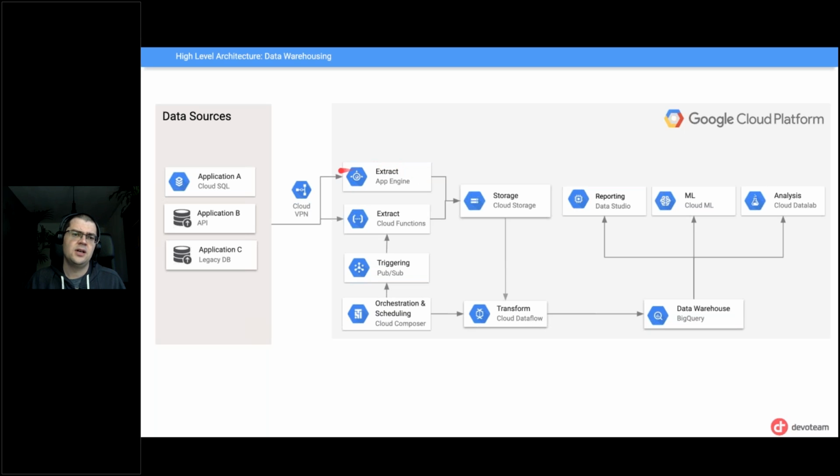And from there, you can also configure Cloud VPN to connect to other clouds like AWS, but also to your on-premise data center, to have network connectivity between your source application or source data source and Google Cloud to extract the data from. And then after the extraction phase, it will store the data on Cloud Storage.